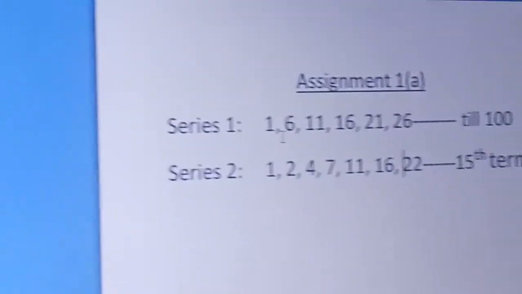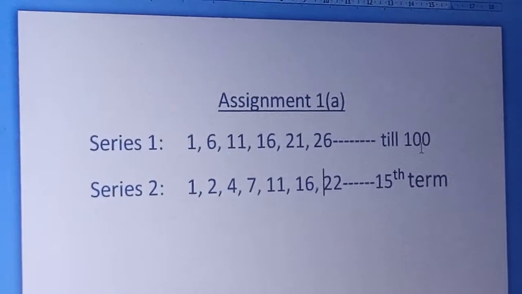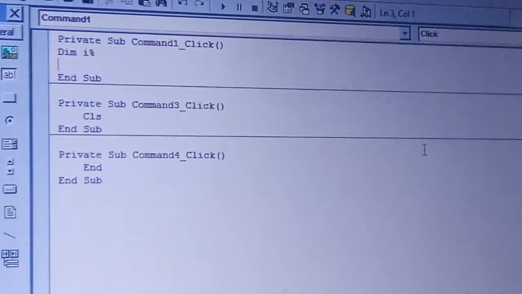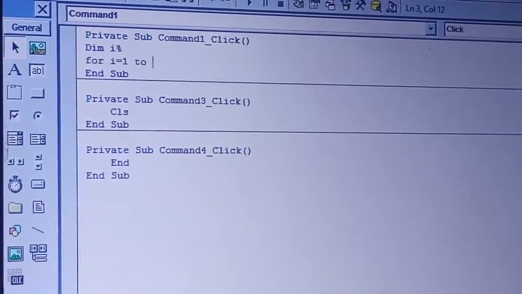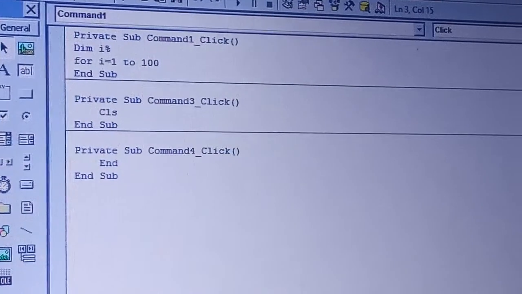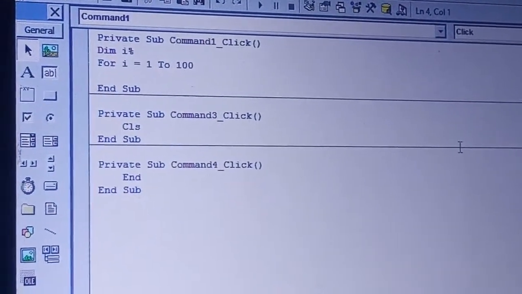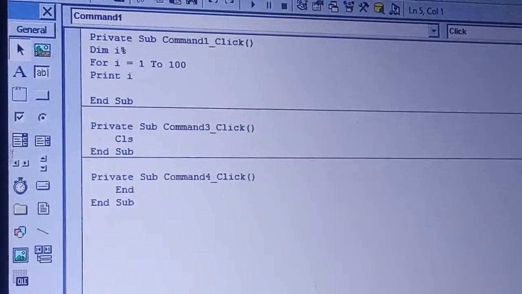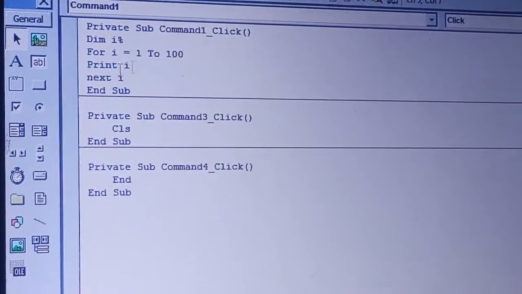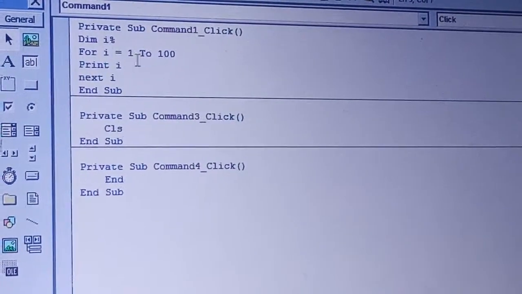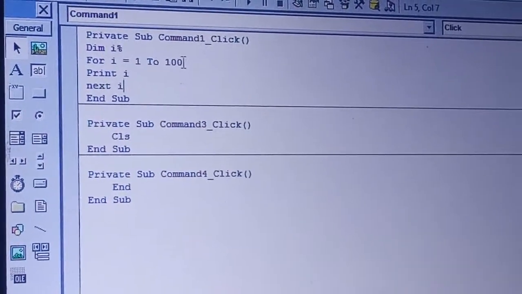It just says the series should print from 1 to 100. Numbers should be between this. So let me print it. We'll just run a for loop for I is equal to 1 to 100, because we know that the last digit is 100, print I, next I. Now this will simply print numbers from 1 to n. The first value of I is 1, it will print 1, then the second value of I is 2, print 2, and it will go till 100.